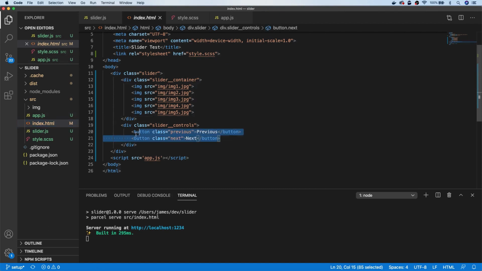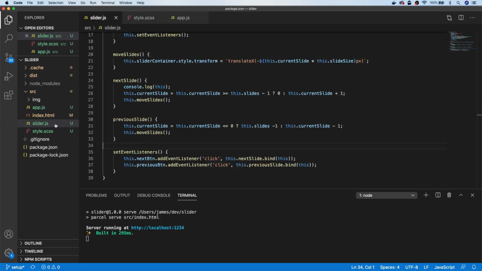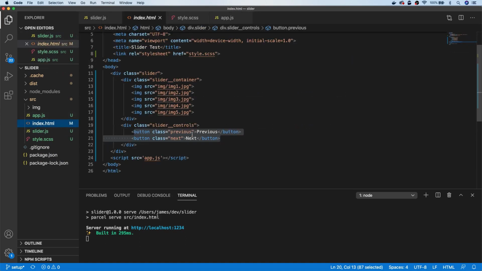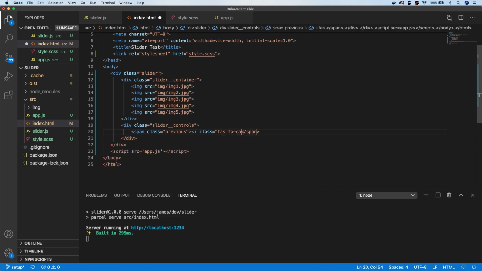So I'm going to get rid of those for the moment. What I've done in the project is I've loaded in the free Font Awesome package, so that will provide us with some icons that we can use. So let's go ahead and remove those two buttons. This time we'll just use a span tag, which will have the same class again, so we don't need to change any of our JavaScript code. And we'll use the Font Awesome classes that are provided to us.